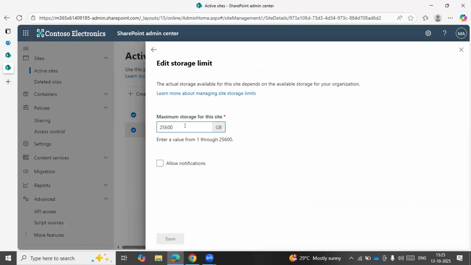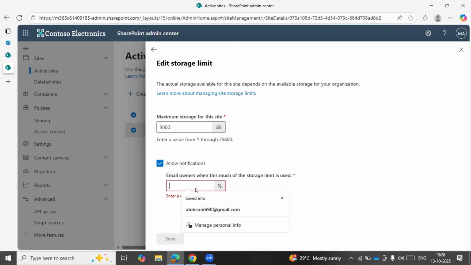I can enter a value from 1 through 25600. So suppose I have given 5000 GB, right? When I click on allow notification, it will give you the notification that your site is about to reach the storage limit. So we can set it like 80% or 90% when we want the notification to be sent to the owners of the site, so that they can manage the storage for the SharePoint site.